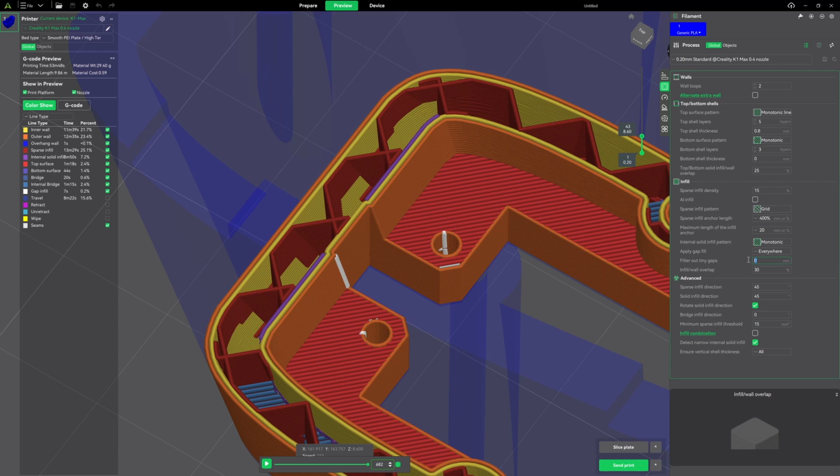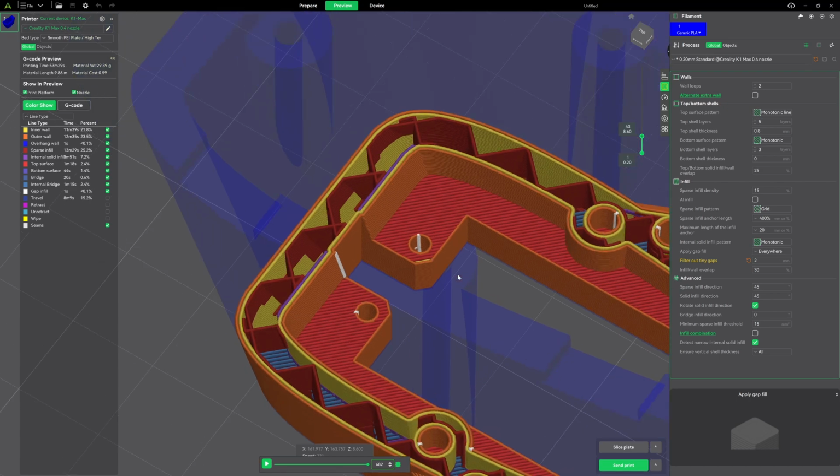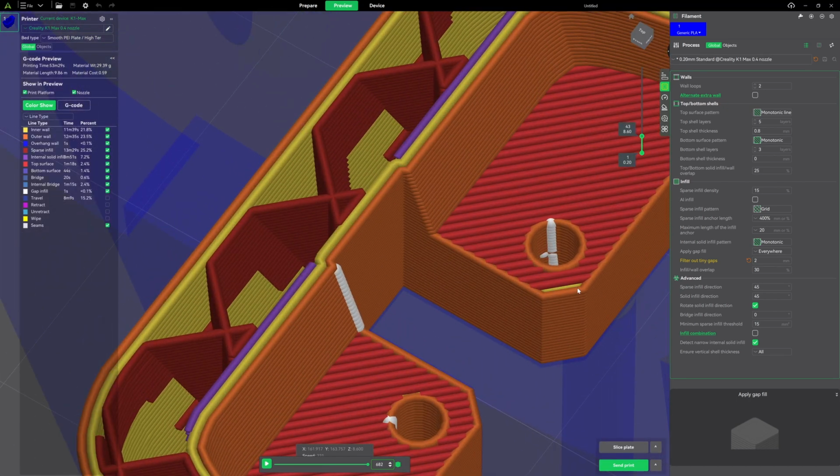So I'm going to set this to 2. That means anything smaller or anything larger than 2 millimeters is not going to be filtered out. Let's go ahead and reslice. And there you can see it did not fill in our little gap. So change that back and you'll be back to having your tiny gaps filled.